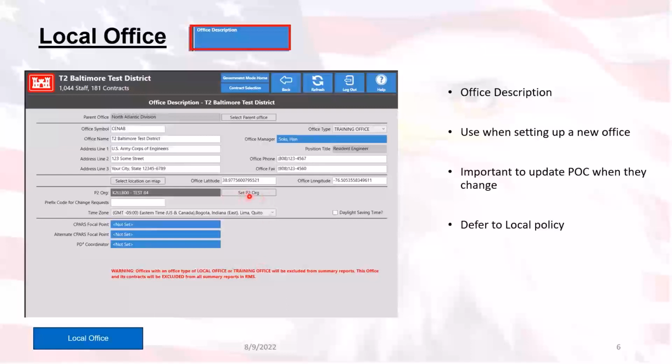You can also set the P2 org codes by clicking on this button right here. Now, this information is pulled from P2 and CEFMS. So when you click on this, any information that is entered into P2 or CEFMS will show up here, and then you can set the P2 organization here. If you want to add a P2 project, as long as an organization is set to at least one office, it doesn't have to be your office, it could be any office in the district, then you'll be able to add those P2 projects to RMS, but they have to be set, and that needs to be done here.